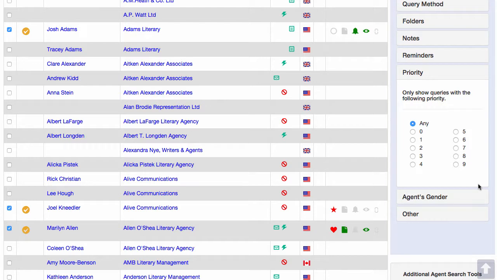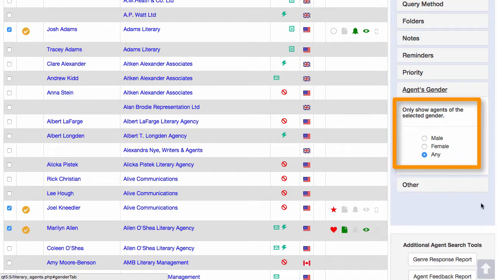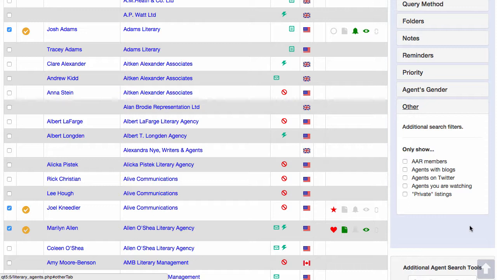Now, some authors may think their book is better suited for a male or female audience and agent. So you can use this filter to find agents of that gender. And the last section lets you search for agents who are members of the AAR, have blogs or Twitter, agents you are watching, or private listings. Private listings are agents that you add to the database that only you can see and use. And those are the advanced search filters available to premium members.